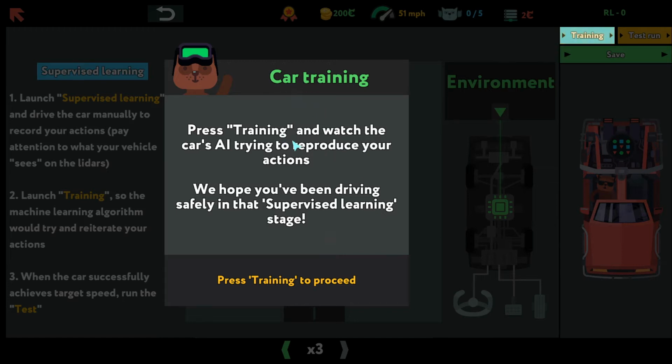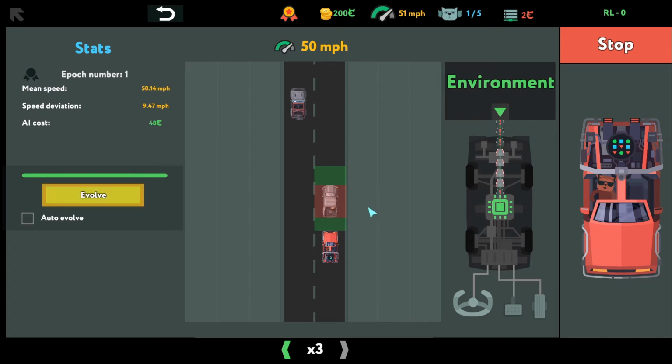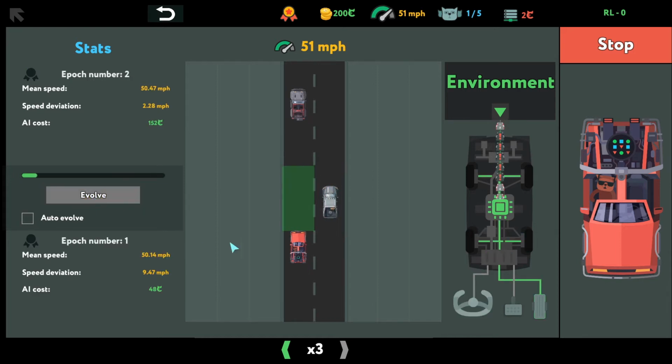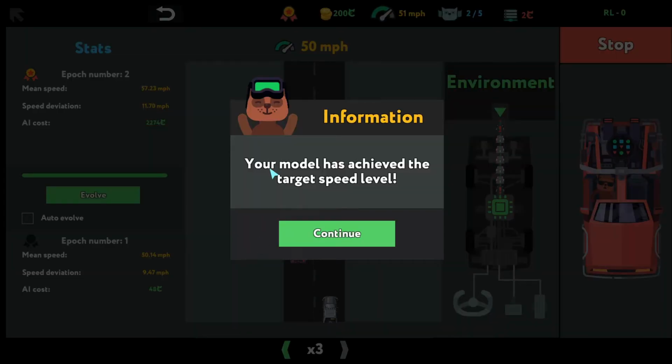Car training, press training and watch the car's AI trying to reproduce your actions. We hope you've been driving safely in that supervised learning stage. Press training. Okay, now this is the AI doing things. So it looks like initially without any training the AI doesn't know what to do and it doesn't do anything. But if we evolve... Okay, now the AI is crashing. It's not very good. But yeah, your model has achieved the target speed level.